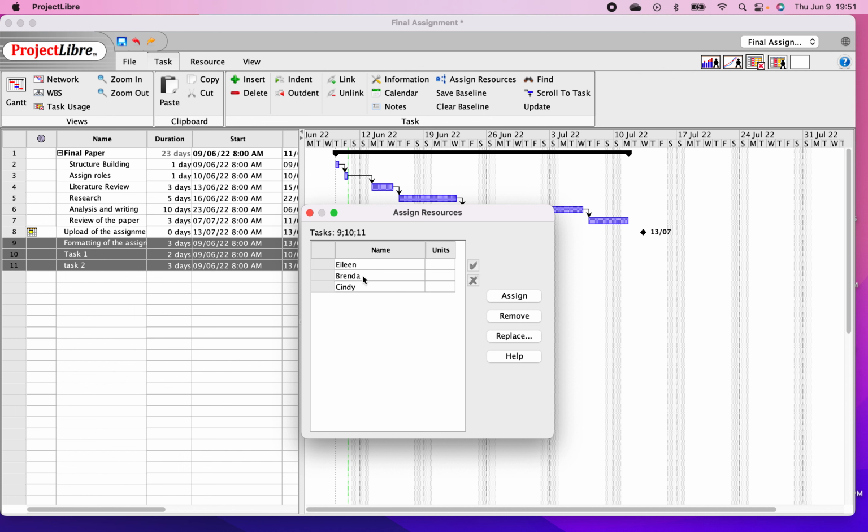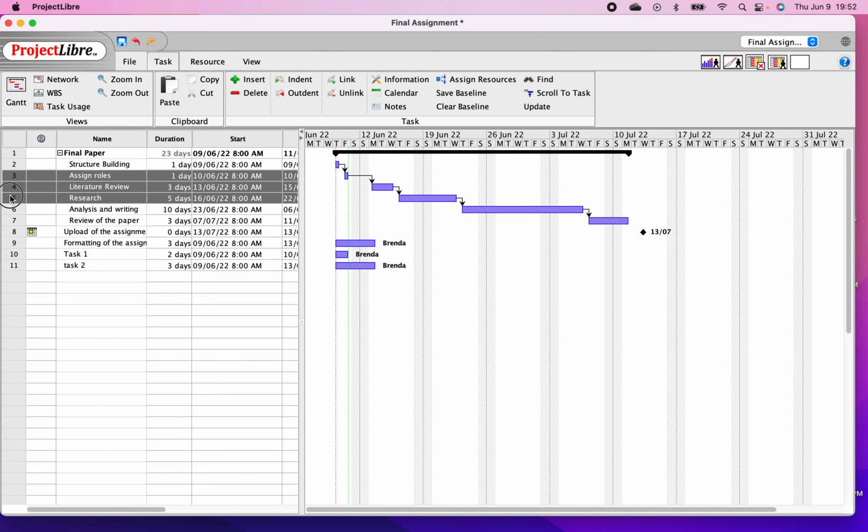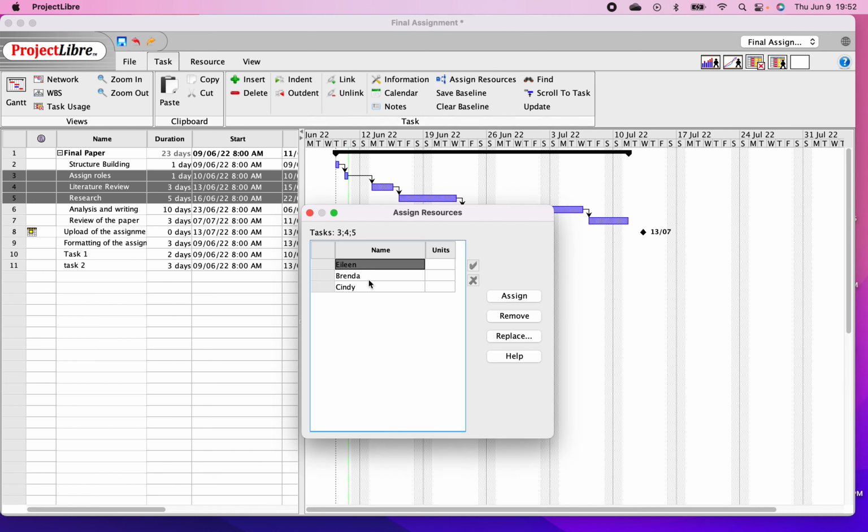So I'm going to assign Brenda to do these 3 tasks. And I assign it. Okay. And then you can see that it says that Brenda is going to do this. And I will say that these other roles are going to be done by Eileen and Cindy. Perfect.